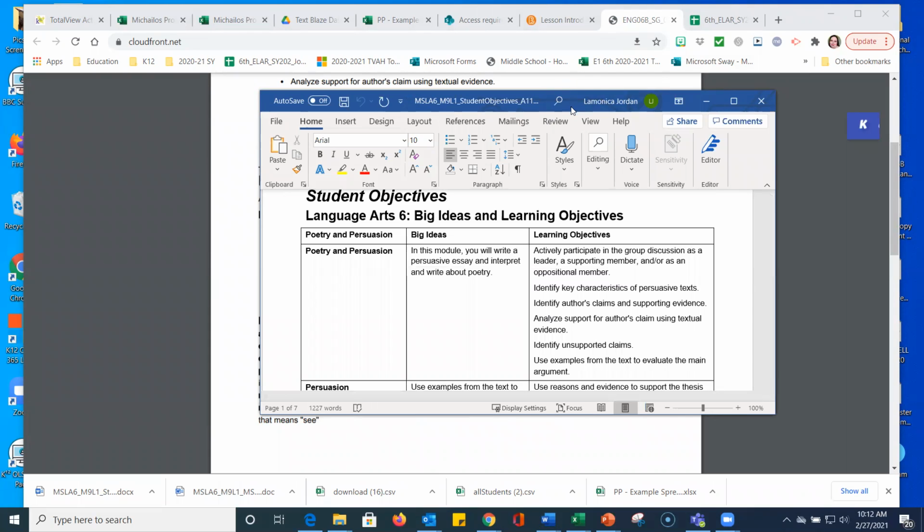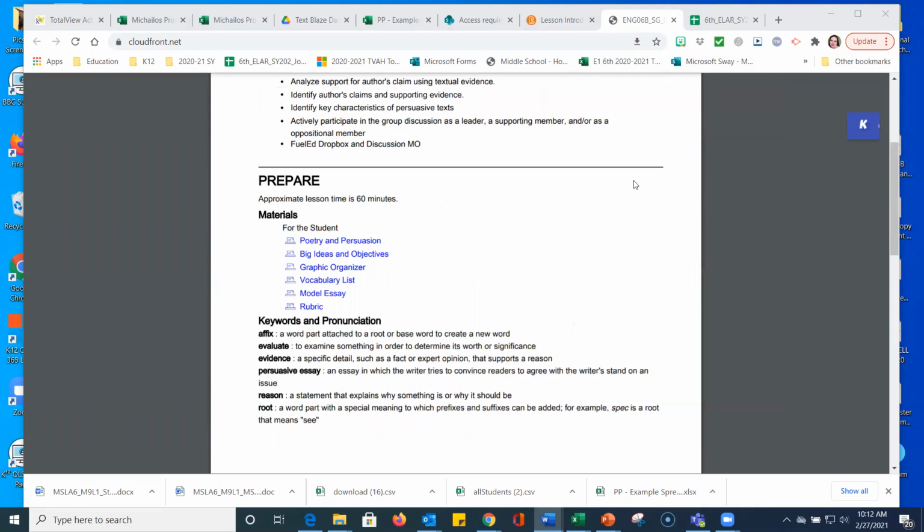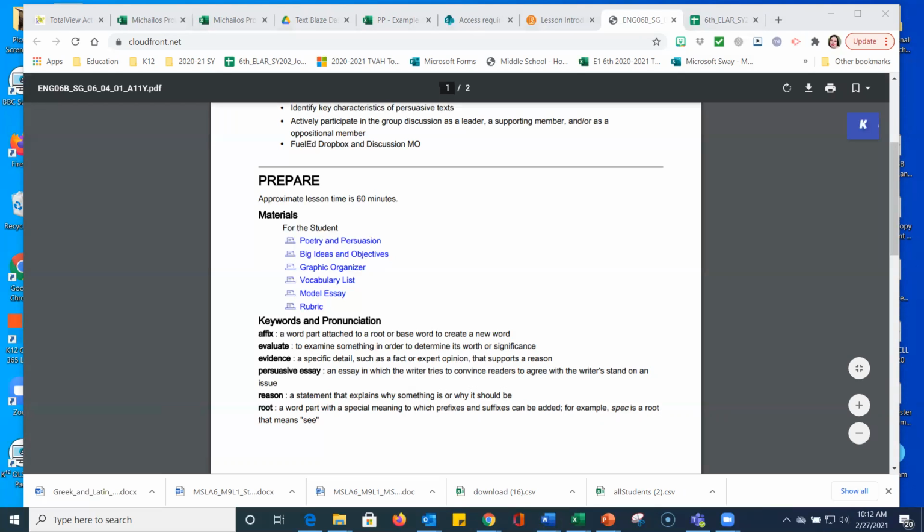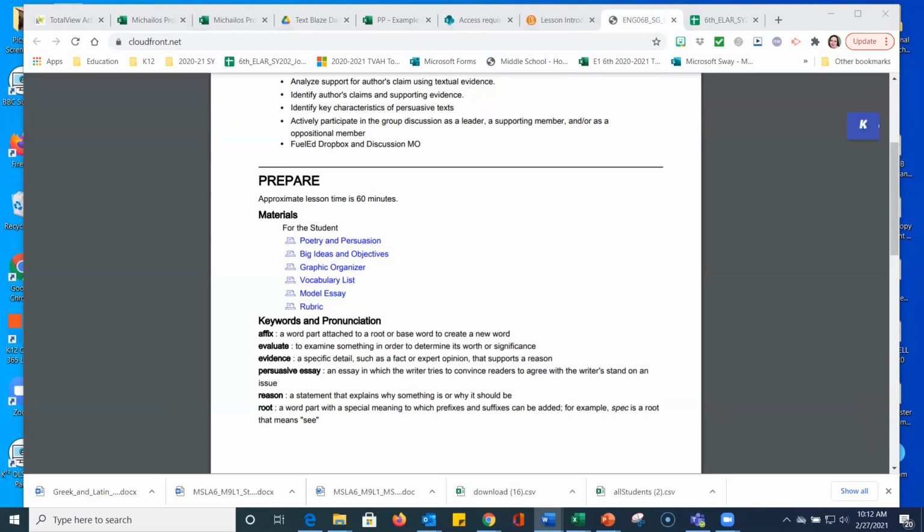Go ahead and have that pulled up. You might want to go ahead and save it. There's going to be a graphic organizer. We're going to be using Greek and Latin roots, it looks like. So when we're talking about affixes and suffixes, that will be a good reference document to have.